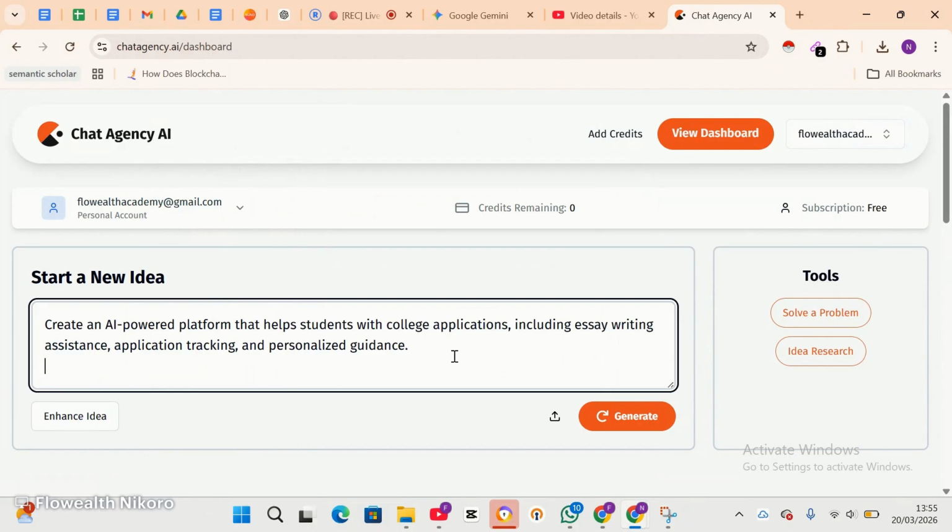Instead of using a random idea like I want to create a business or something like that, I'm simply using this idea so that AI can generate a better business plan. You can also use a more detailed prompt to get a better and more structured output. Use enhance your idea if you feel your prompt is not good enough, or you simply click on generate if you feel confident in what you already typed. So I'm just going to click on generate.